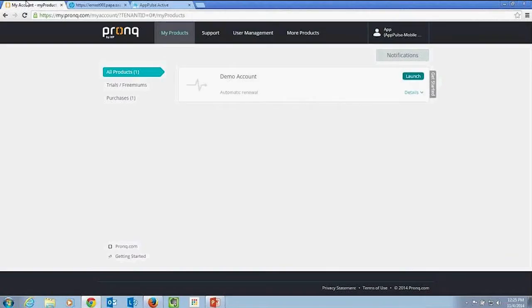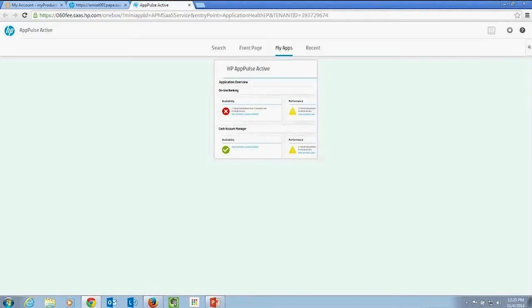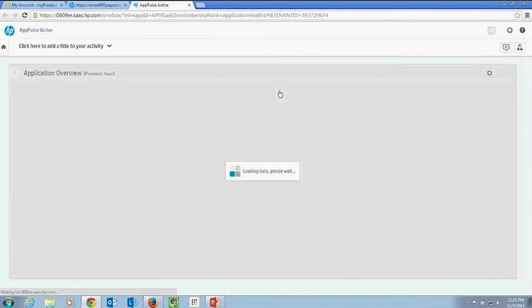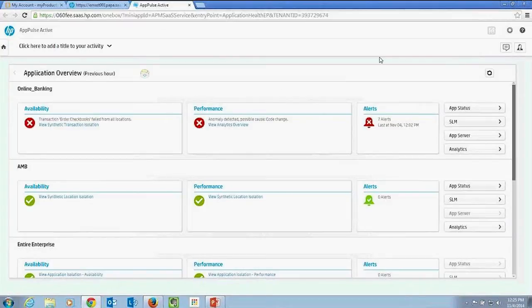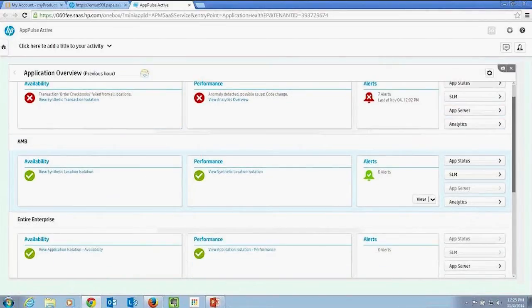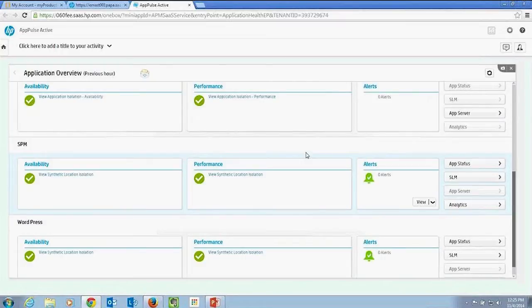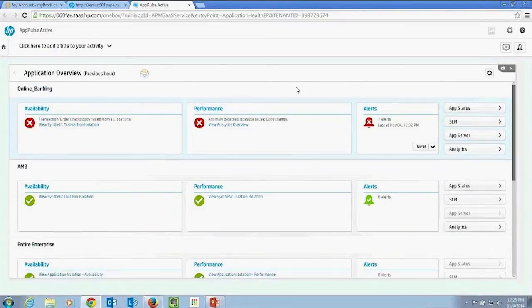As soon as you log into your Prompt account and launch the AppPulse Active, this will be your landing page, or the front page, which you would see. AppPulse Active on the front page will show all the applications which you are monitoring in your environment. And the major display options are the two KPIs, application availability and application performance. The small drill downs here will take you further into investigating the issue.